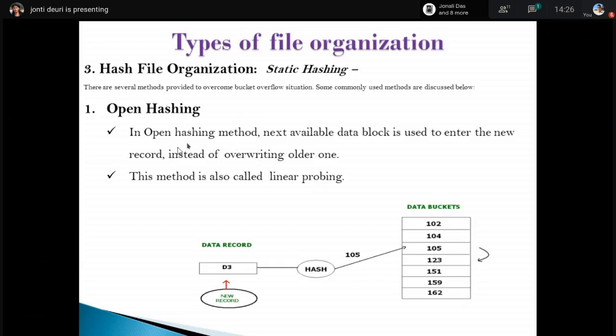So in open hashing, what happens? Your hash function has generated one address like 105. If 105 is already filled with some data or full, then what will it do? It will search for the next available free bucket and insert there. That is open hashing. So in open hashing, if the bucket is full, it can go to the next free bucket where the data is not full, and insert your data there.